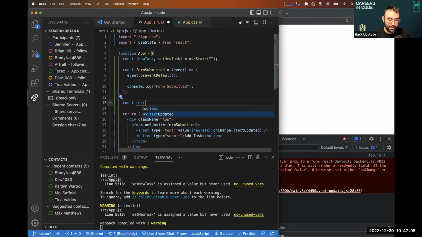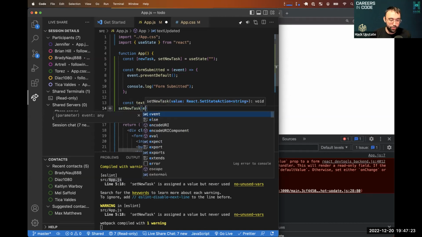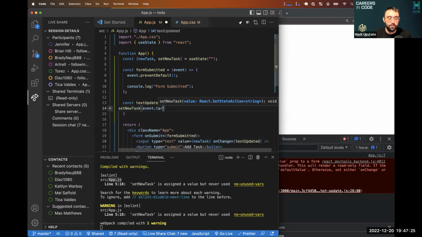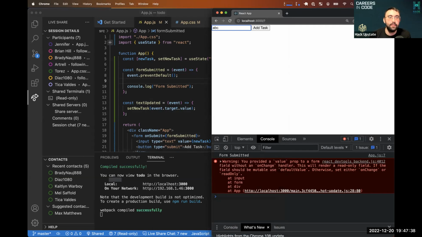So I'm going to say text updated is equal to a new function. This function, it's an onChange. It's an event. Well, if it's an event, I get access to the event. And in here, I can set my new task to the event target value. Wait a second, that's our old friend. That's just some vanilla JavaScript right there. So if I come over here and I type in ABC, now my ABC shows up.